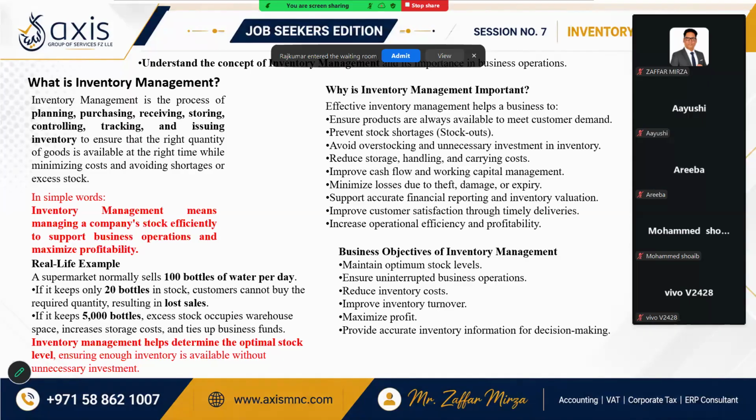Someone came, and without finding the inventory, they left. No use. Next is to reduce the inventory cost, improve the inventory turnover, maximize the profits, and provide accurate inventory information for decision making. Okay, clear?